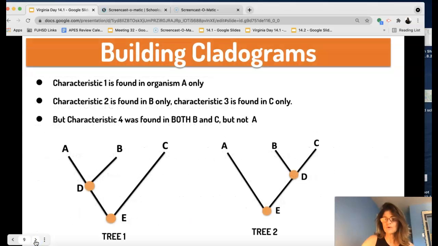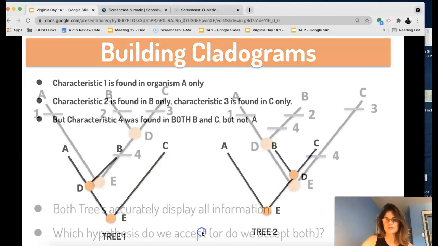So just to review what we just said, characteristic 1 is found only in organism A. Characteristic 2 is found in B only. Characteristic 3 is found in C only. But characteristic 4 is found in both B and C, but not A. There's 2 different ways we can indicate that. One way on tree 1 and one way on tree 2.